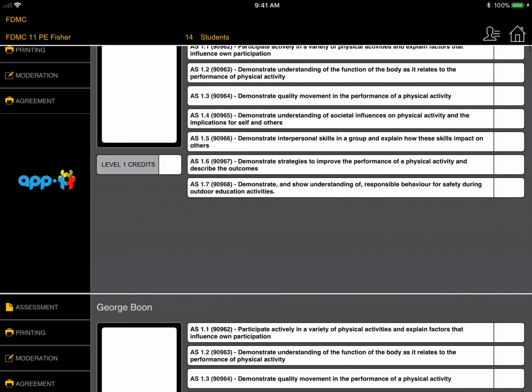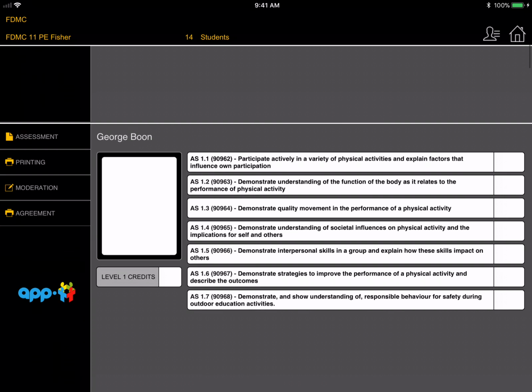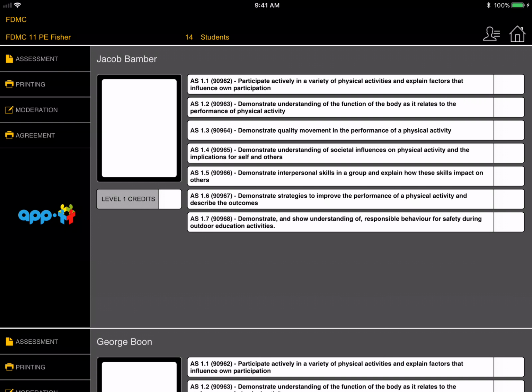You can see on this screen that it has the details of the students and also space for you to enter a photograph for the students. On the right hand side you'll see a list of all the standards that are done, and on the left hand side you'll see some buttons that you can use to access different parts of the app.